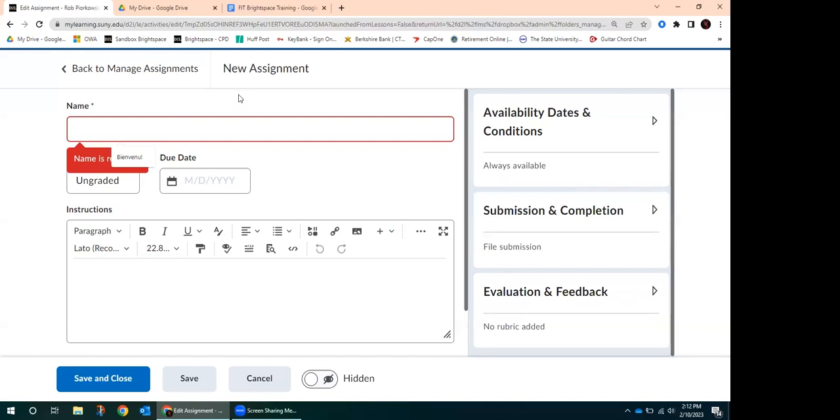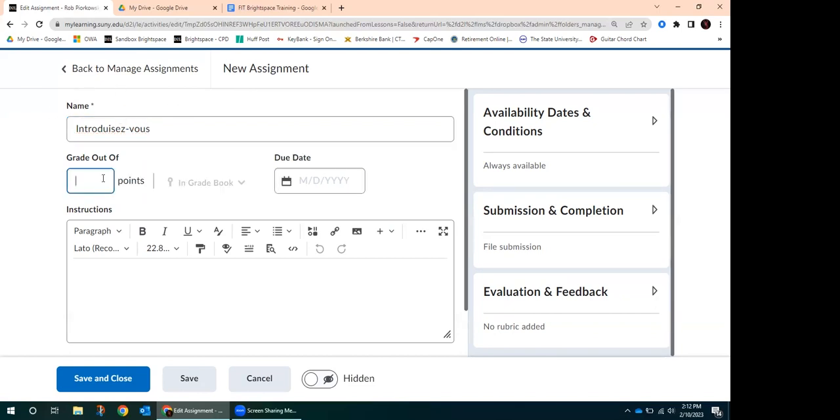I'm going to stick with my French theme here, and we'll call this one introduce yourself. Introduisez-vous. Nice. So it wants a title, and then it wants to know how many points this assignment is going to be worth. I was looking at that. Do we need points, or can we use grades?